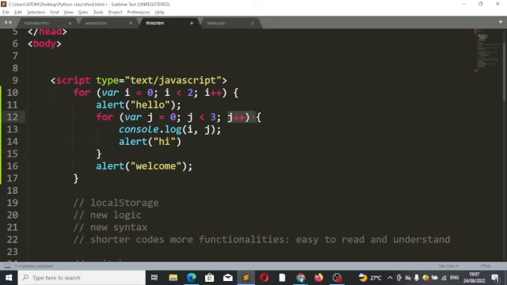J plus plus. J becomes 2. Is 2 lesser than 3? Yes. It will enter this loop again. Console log I comma j. What is I comma j? 1 2. Alert I. Then if you get to the end of this loop, then it jumps back up.